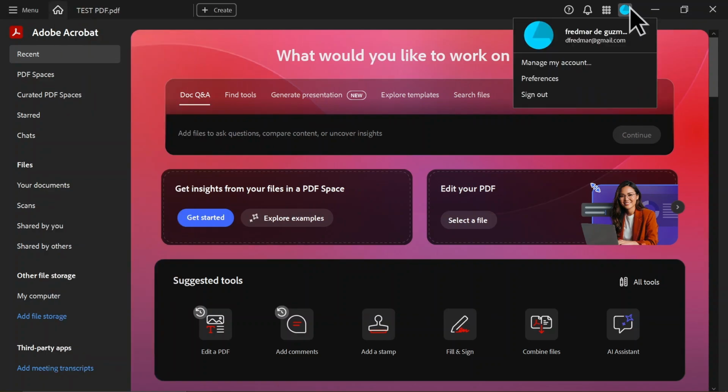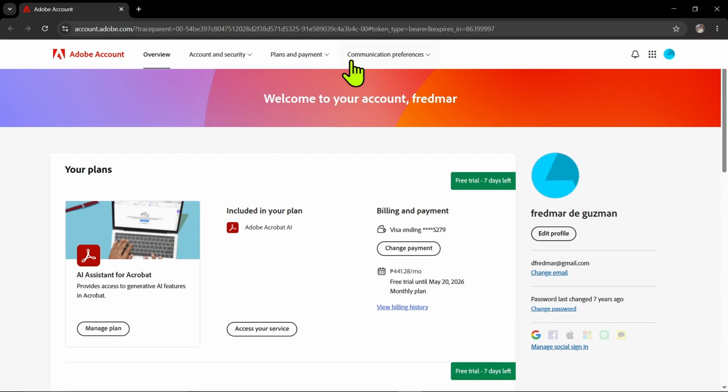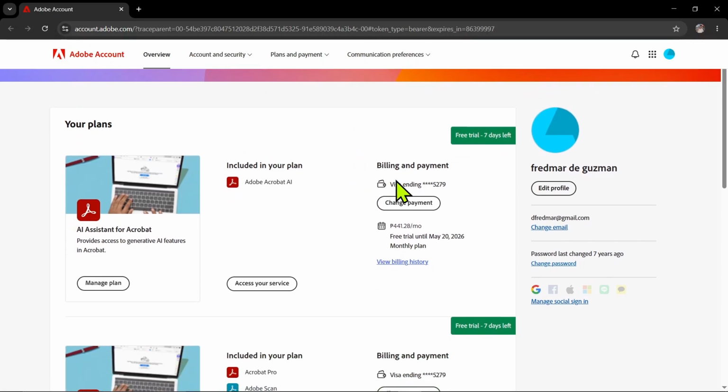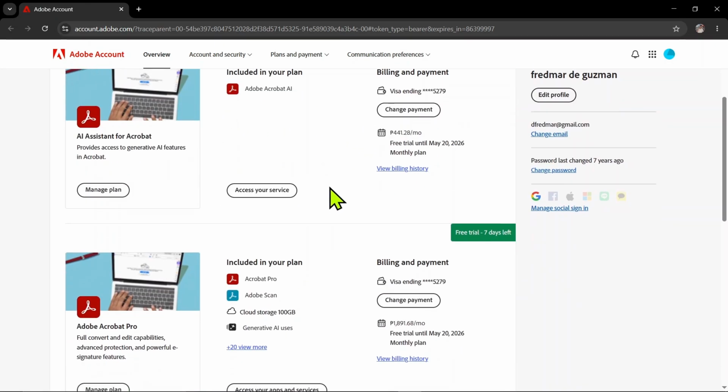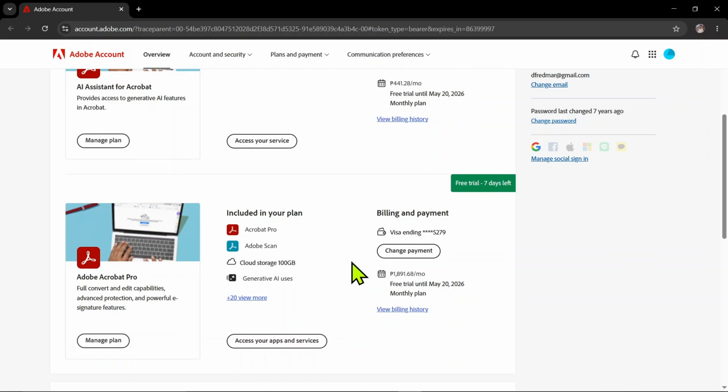If the key does not work, check that you are using the correct Adobe product. For example, an Acrobat standard key may not work for Acrobat Pro. Also, check that the license has not already been used on too many devices.